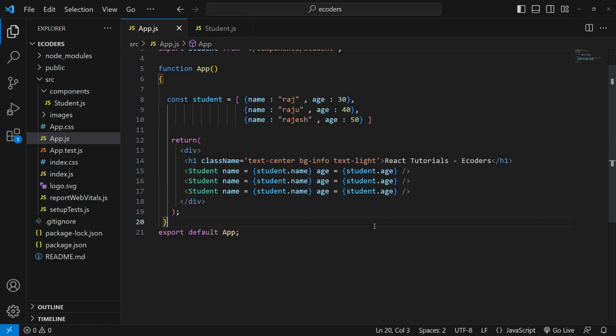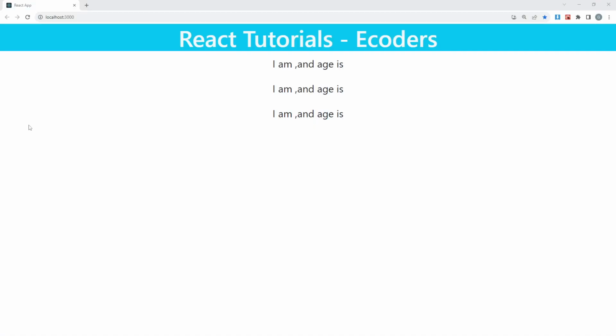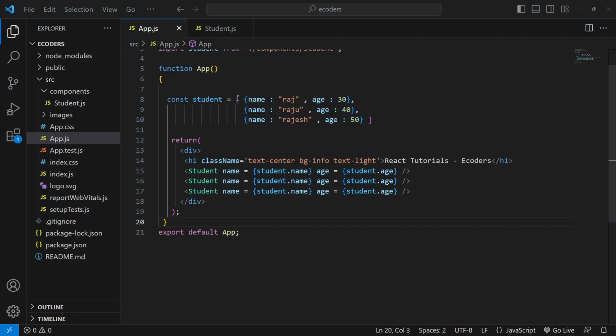Now if I save it and go to the browser, you see it is not displaying any name or age for all three child components. That is because we have kept it as a list of objects, so this is at zero index, this is at index 1 and this is at index 2. We will have to mention the index values also. So I'm going to say student, put a square bracket and say 0, and from that I want the name.